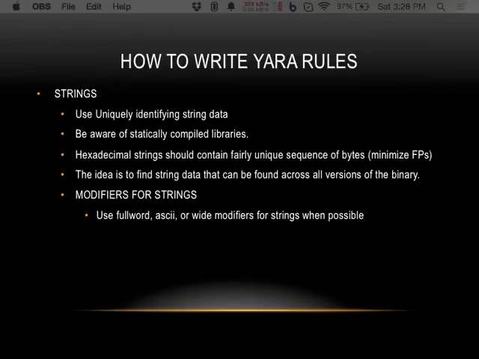So the idea is to find string data that can be found across all versions of the library, or the binary, sorry. The idea is to find some strings that just pop out to you, like, oh, maybe all the versions of this malware have this particular string. I'm going to use this to try to find more of it.